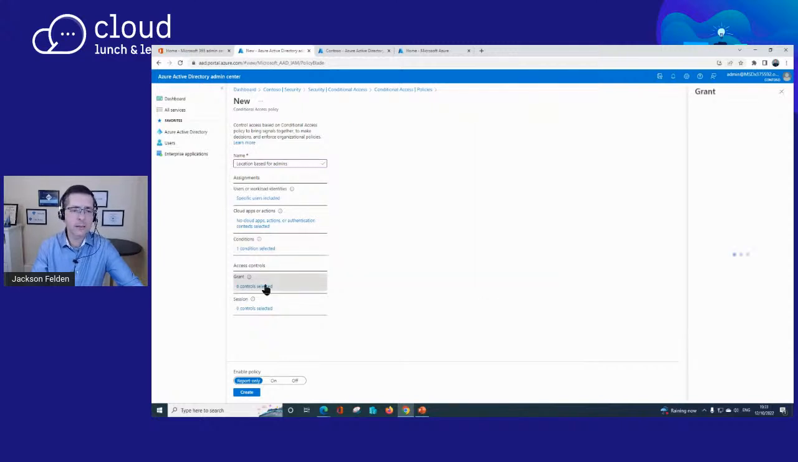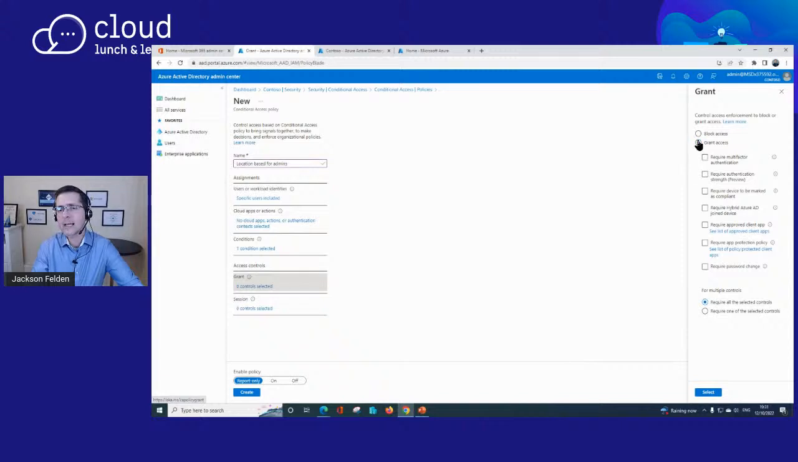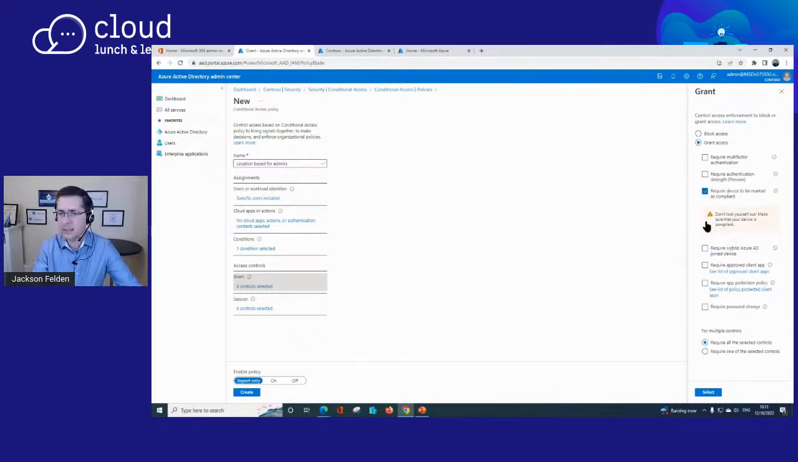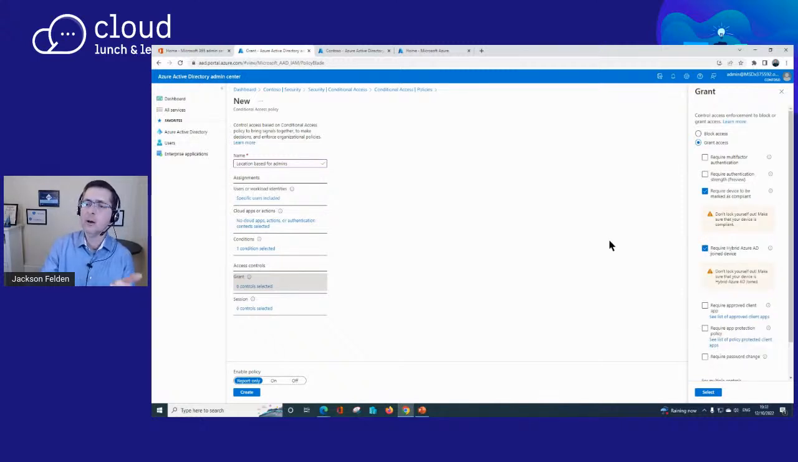Now I can go to grant. Here is the place where I can say, for example, block. If there is any login request coming from Paris or Ireland, it is going to be blocked straight away. But in my case, I want to make things even safer: those guys must be physically in Dublin or Paris. They must be working from a compliant device, and they must be using a device that is hybrid domain joined. Then they can log on. Otherwise, they won't be able to log on.